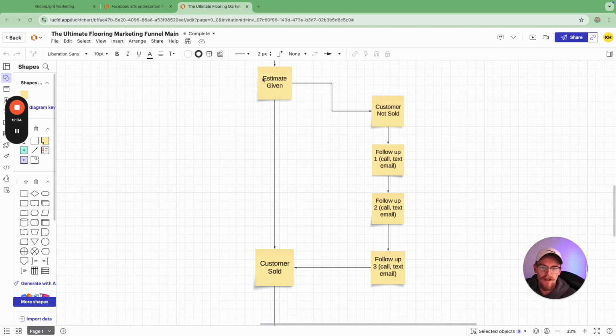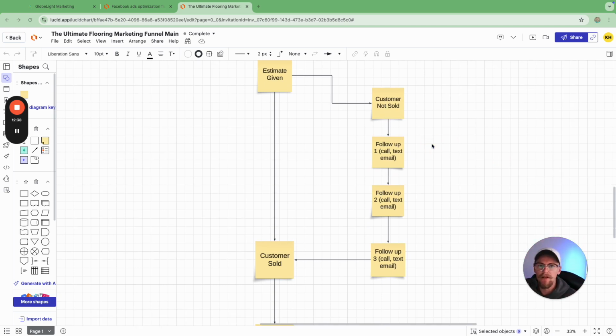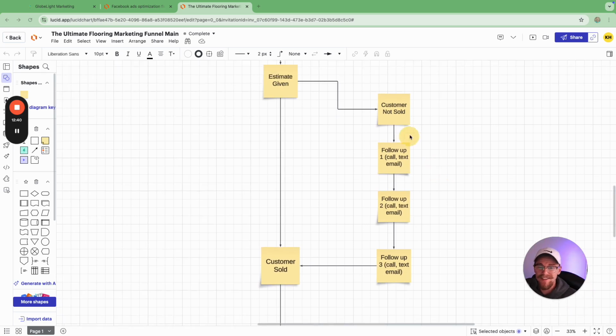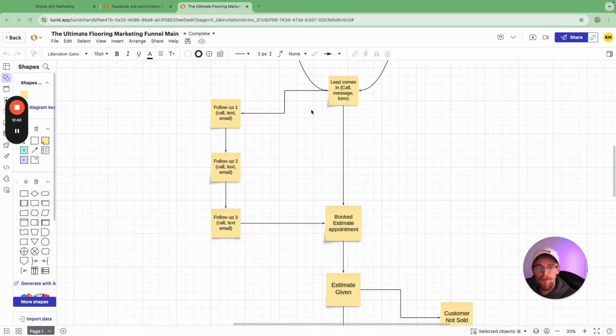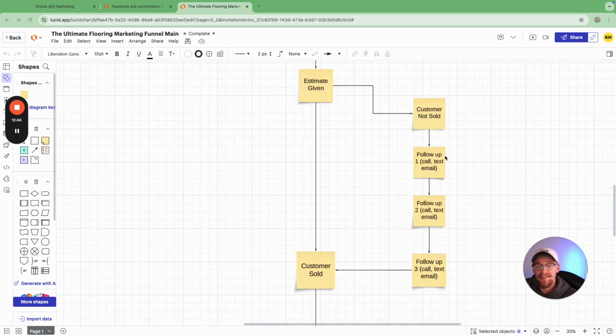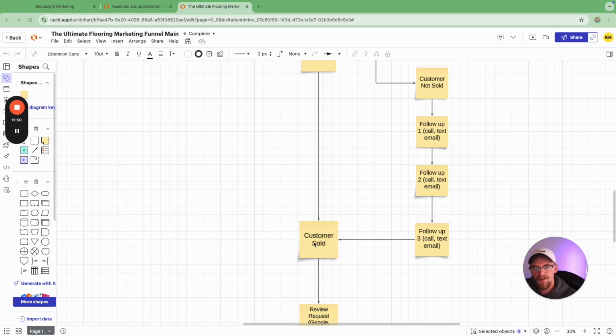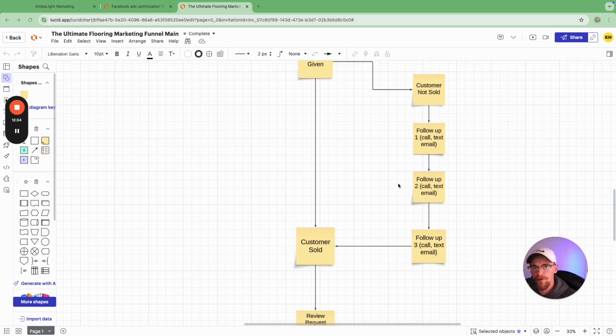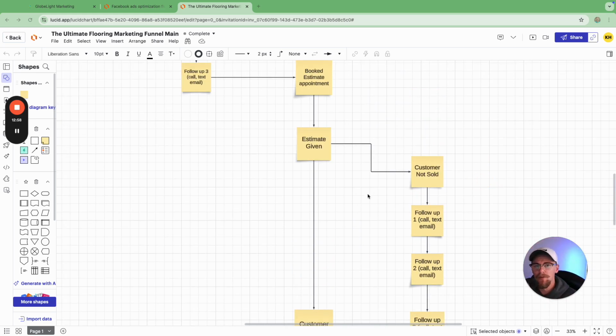So let's say the estimate's given, the customer's not sold yet. They maybe didn't do it immediately or they're taking a while. So it's the same thing. It's the follow-up to get them from a lead to an appointment, and then it's the same follow-up to get them from an estimate given to estimate accepted to a customer sold, right? The follow-up looks a little bit differently, but it's the same principle, okay? Because a lot of times these homeowners, if you're residential or commercial too, are getting estimates from multiple people.